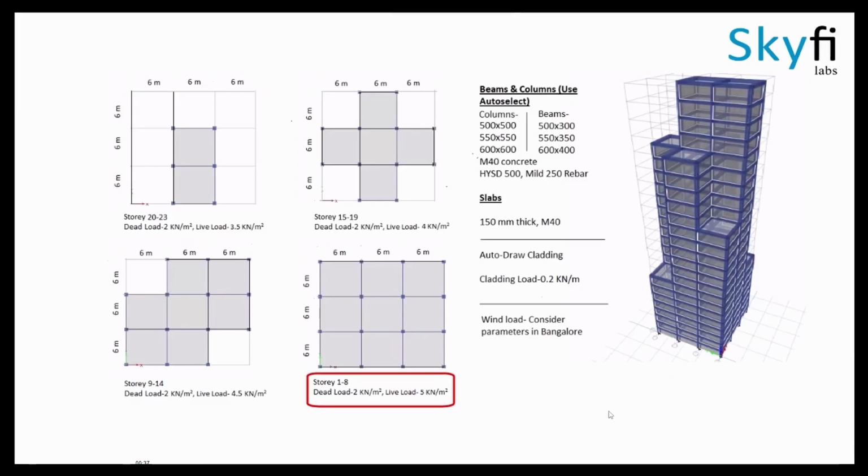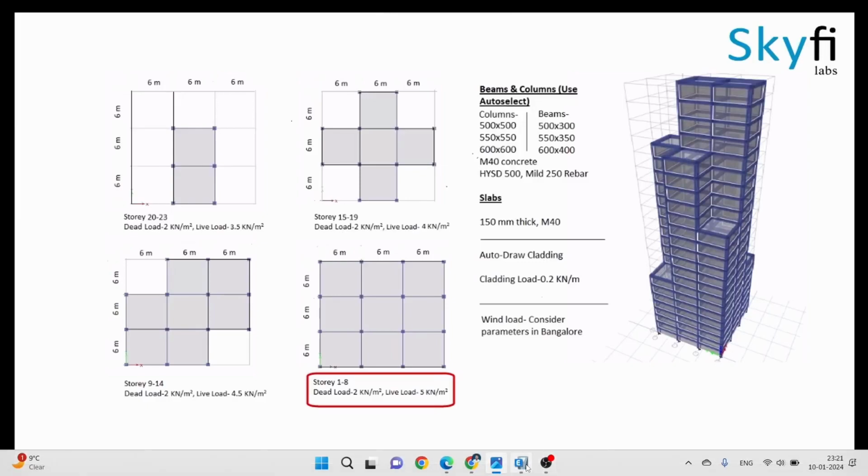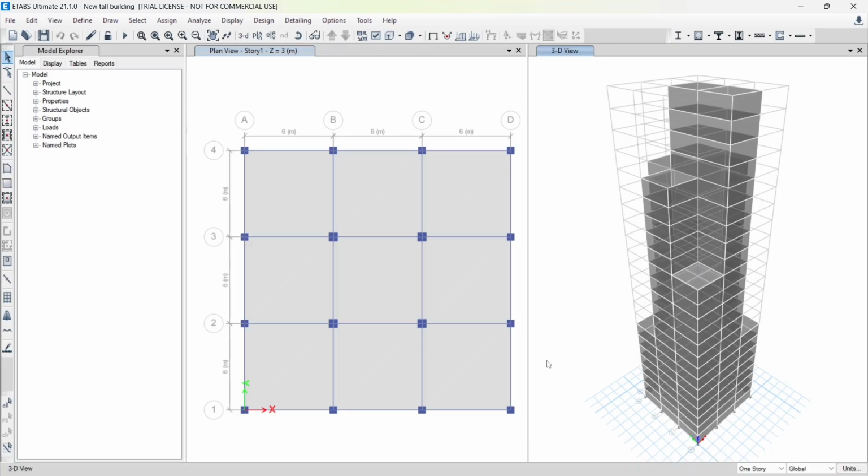Hey everyone, in this video we will apply the seismic load onto the building model that we have created in the previous video. The problem is given as shown, which is same as in the previous video. Open the building model that we have saved. Now we are going to add the seismic load on our building as per IS 1893 codebook.